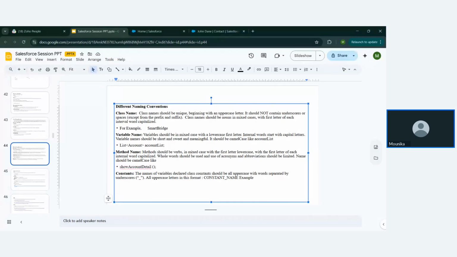So for constants only, we'll be using snake case. If you remember, all the letters should be capitalized and the words should be separated with underscores. That is snake case. We'll be using snake case for constants. If you see in my code, there are no constants in my code. That's fine. If there are any constants, you can use snake case.